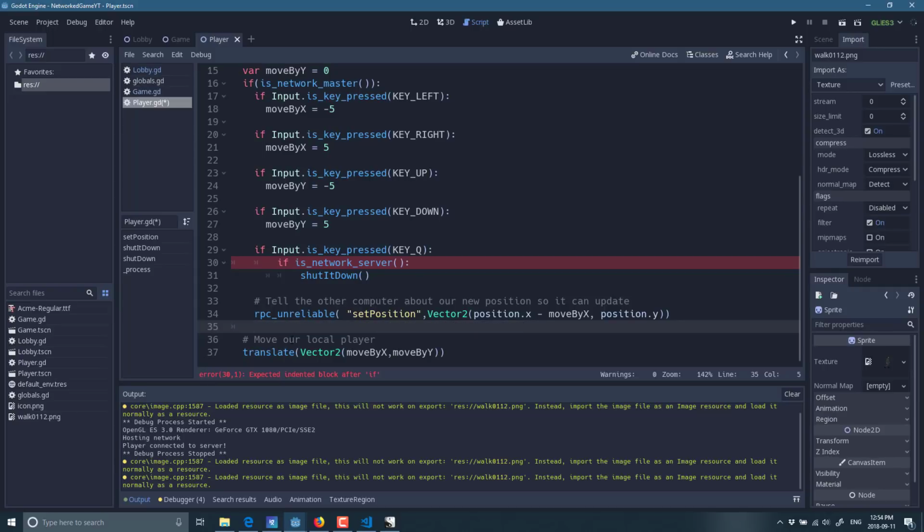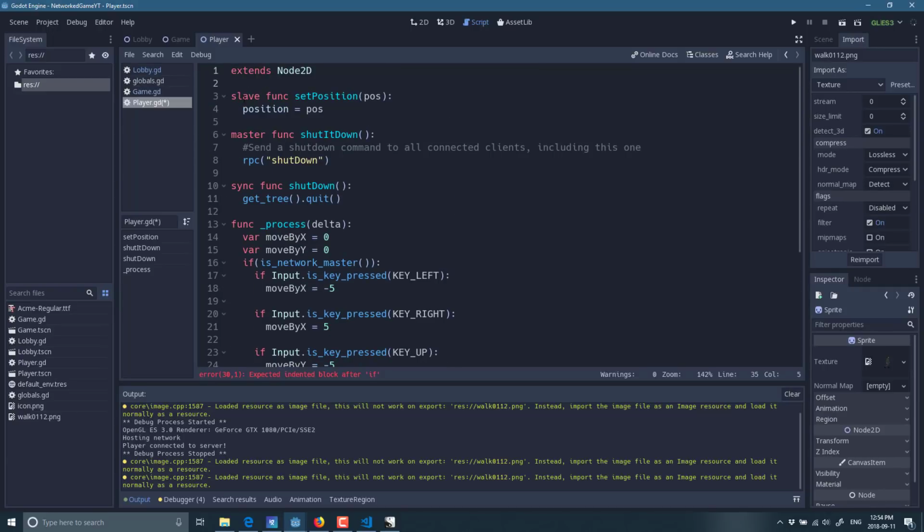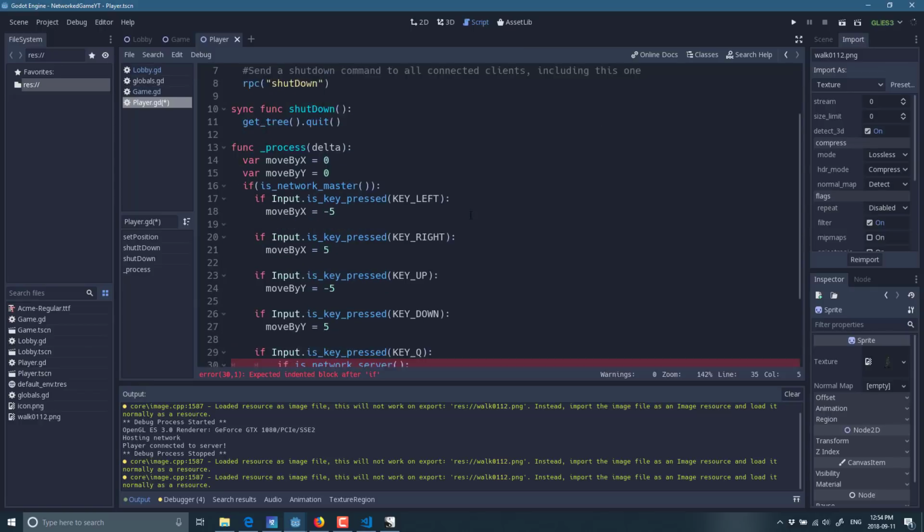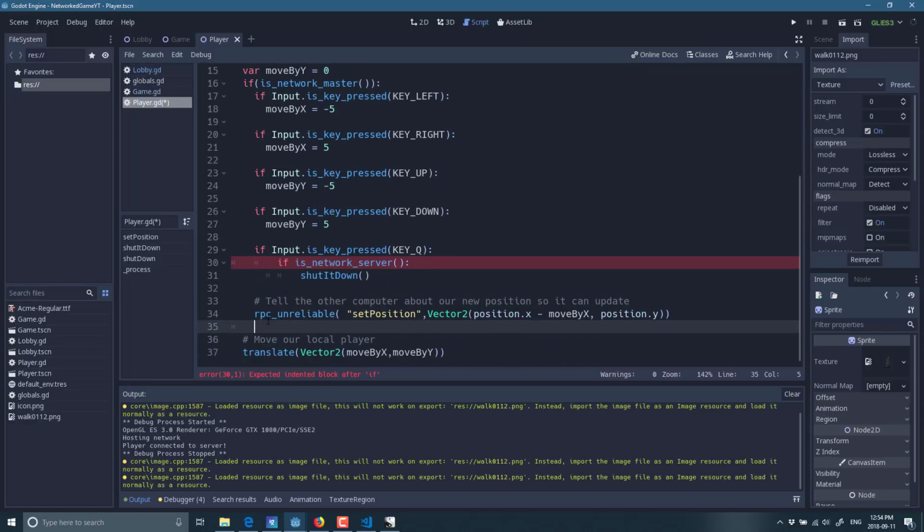And I know that's a lot to take in. I know this whole master slave sync and remote stuff is a little bit confusing. Hopefully the RPC and RPC unreliable and rset unreliable make sense because of the UDP and TCP stuff we already covered. But this is a daunting amount of information. And on that topic, I'm already at 50 minutes, so I'm going to cut it there.